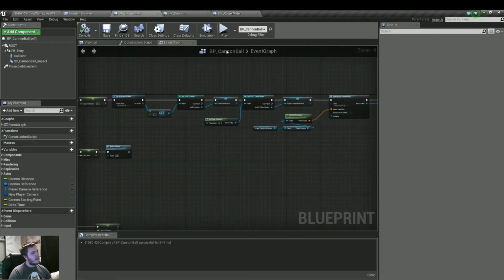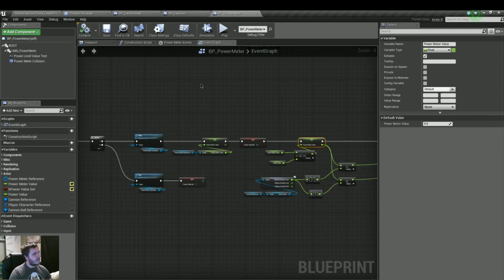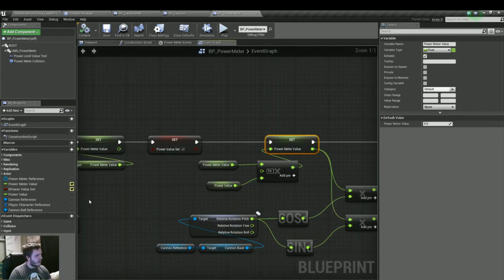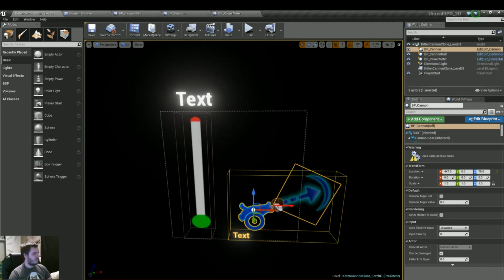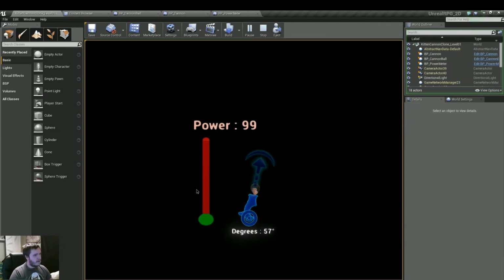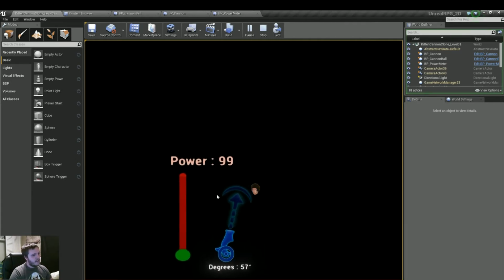So yeah, in the power meter blueprint, that's where we get these values, and that's where we can actually change things drastically. So for power value, instead of that being like 1,000, we can make that 5. And we should see the speed be not as fast. So right there, he's not going too fast.